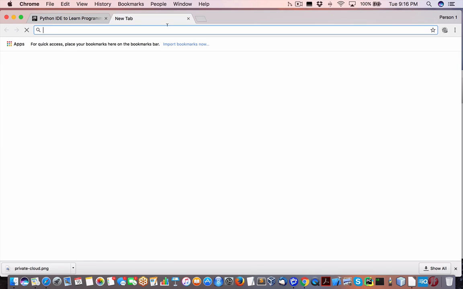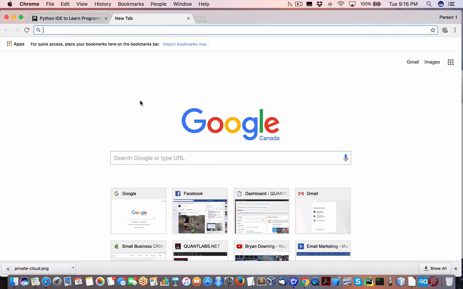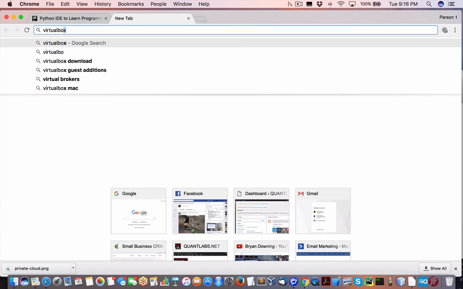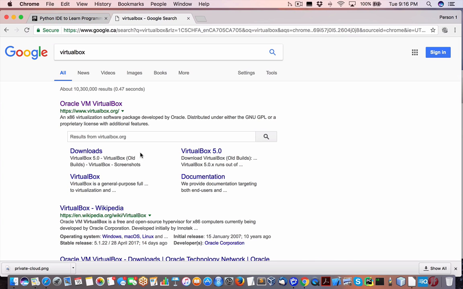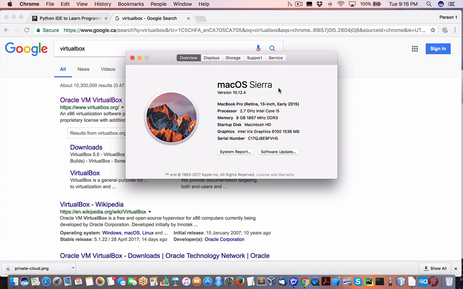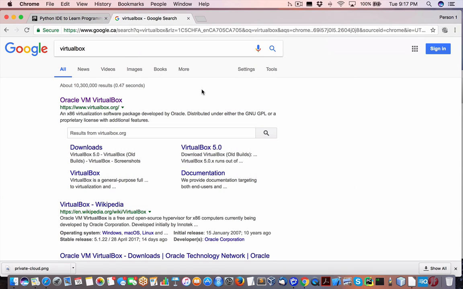First thing we need to do, go to your friendly Google thing and just type in VirtualBox. Now again, I'm on Mac. Here's my latest info for all you geeks out there. Mac OS Sierra. We're doing this March 16, 2017. That's the latest version, the specs on the system. Here we want our VirtualBox download.